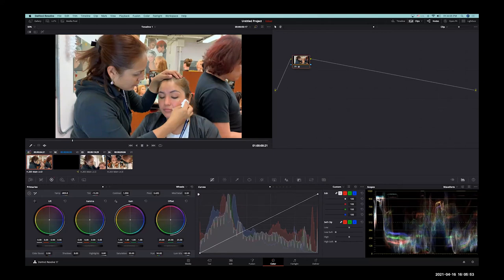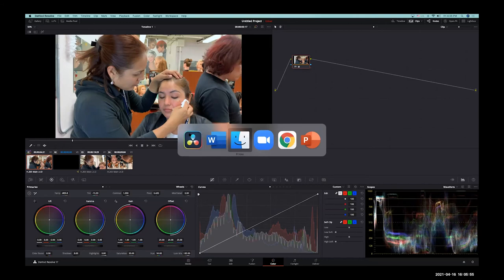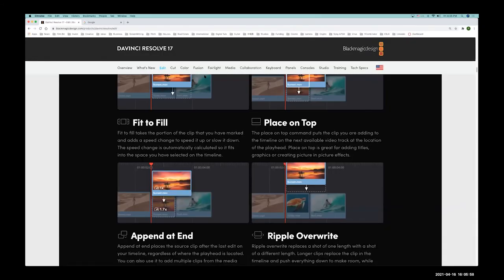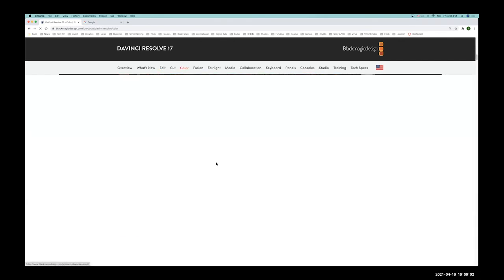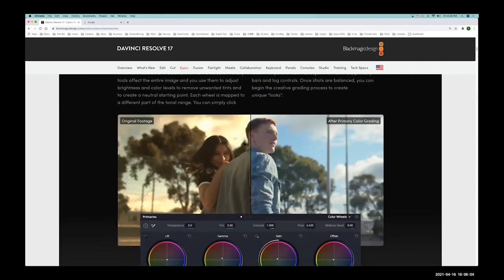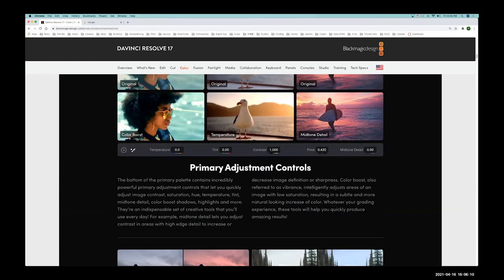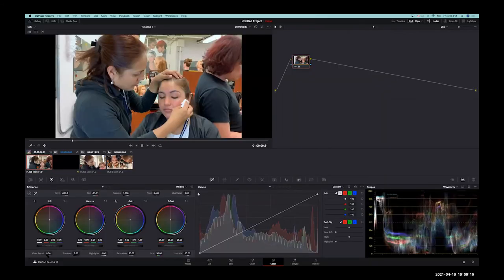And I wanna boost it. Let's go back to the color page. So essentially we did this: there was a little yellow cast and we made it neutral. And now we're gonna do a color boost. The color boost feature is on the lower left corner. Do you see it here? And I'm just gonna raise it a little bit.